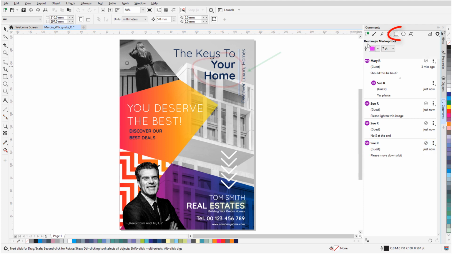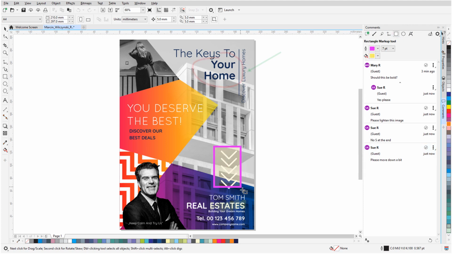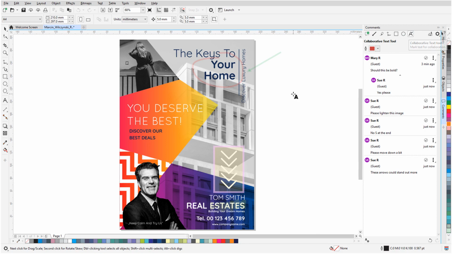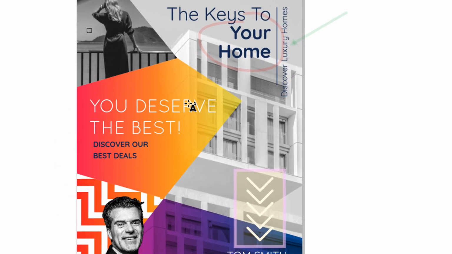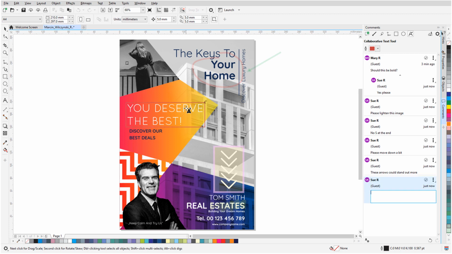Both rectangle and ellipse enable me to draw a shape on the document with or without a fill. The Collaborative Text tool works only on text objects. While I'm moving my mouse, the cursor gets a small arrow when above text, and when I click, I'm commenting on the entire text string.